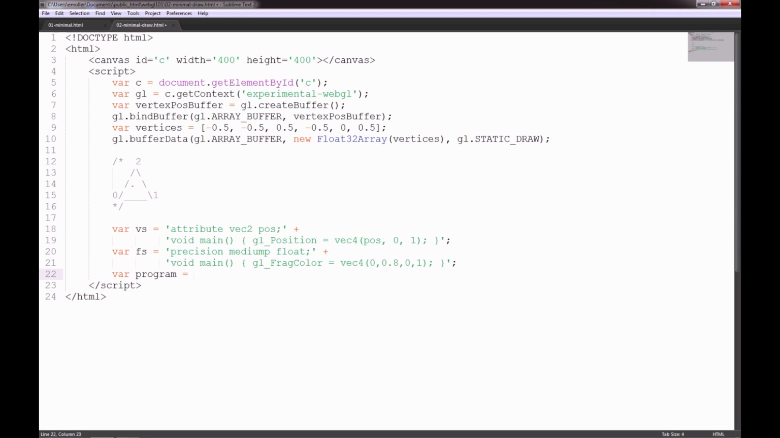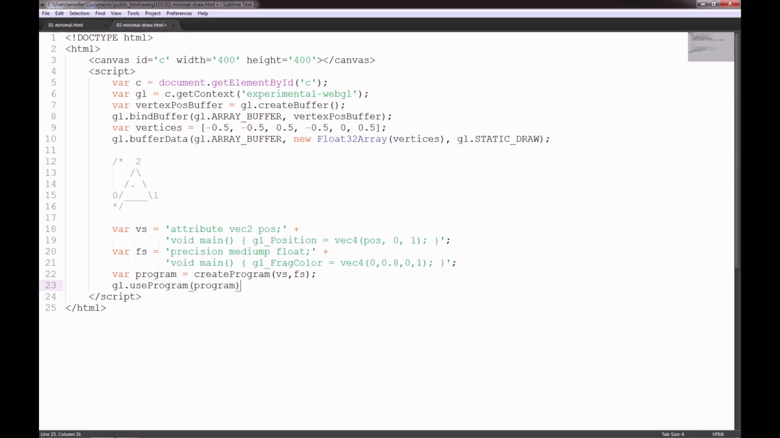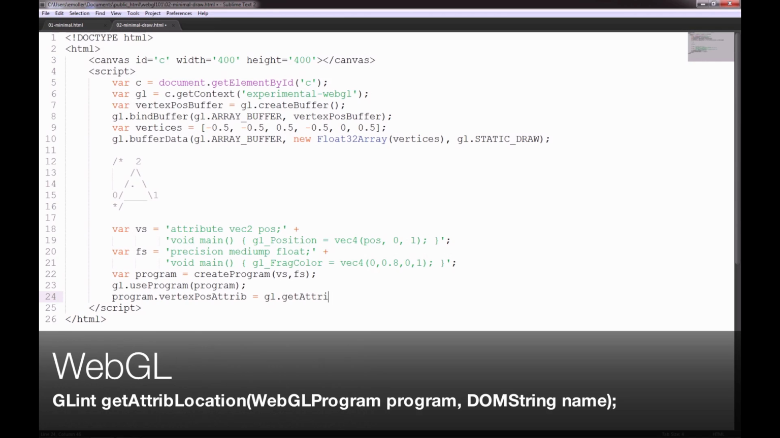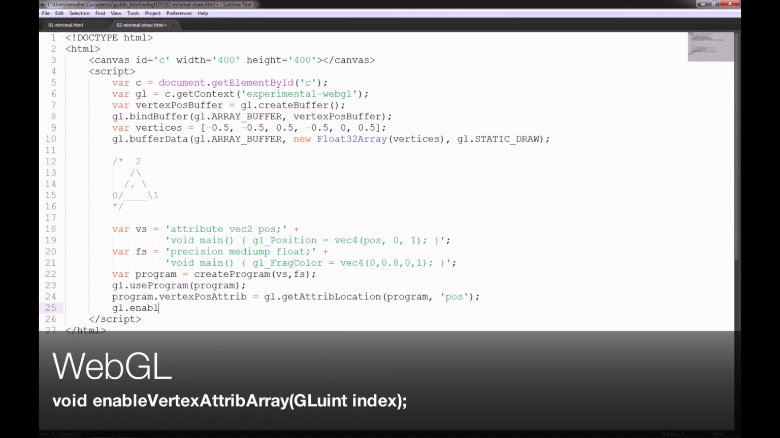Okay, so let's create a shader program. Let's use some top-down design and pretend we have a method called createProgram that takes strings. And the result of that is what we're going to set as the current program. We're also going to need to get the attribute position, and we'll call the getAttribLocation method on the context, pass the program, and then the string, which is pos. So that's where we're going to send our in data to.